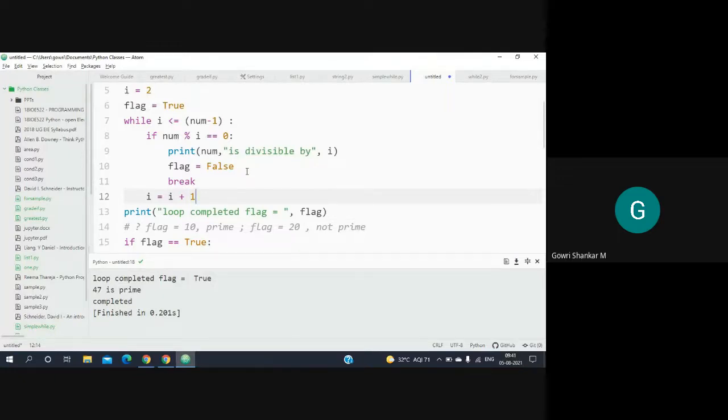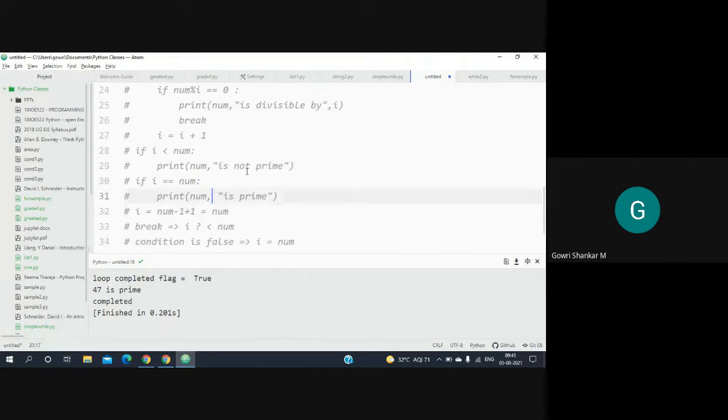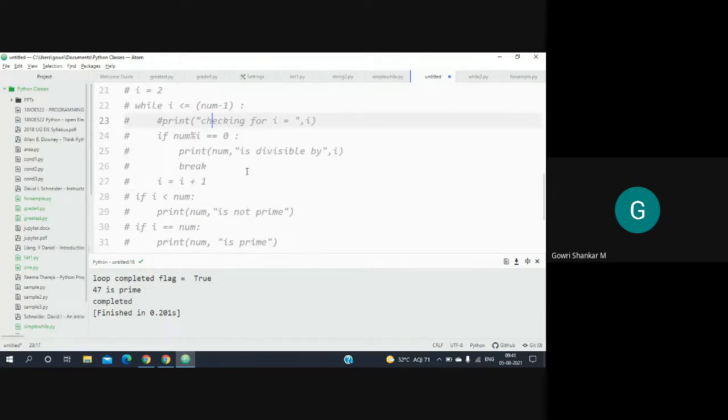Any doubts up to this? So we have seen two ways of doing this prime number check. One is by using your flag, and the other one is where there is no need for a flag. We can check with the value of i itself. That is the first case that we have.